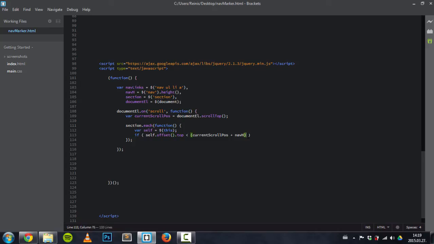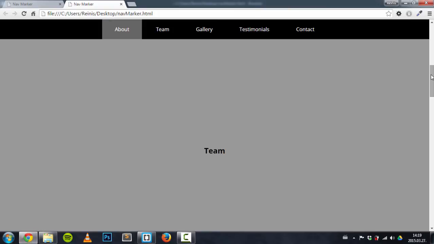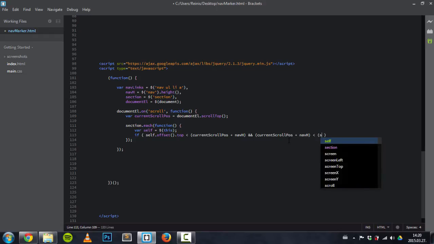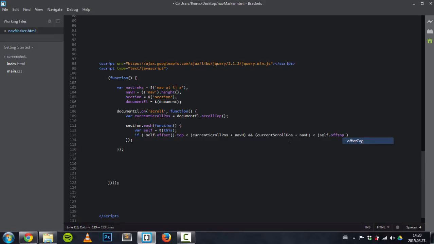And the next thing I want to check is whether we have scrolled past the active section. For that, we check whether this position again is less than the bottom of the active section. So we need to place the current scroll position plus the same navigation height, whether it's less than the self, the current element that we're iterating through, offset top plus this element's outer height.